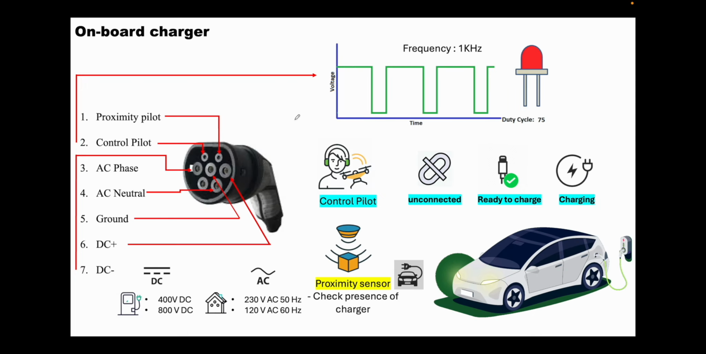Welcome to another tutorial on MATLAB. In this tutorial series, we are looking into the electric vehicle and different concepts related to electric vehicles. And we will also see how we can implement these models in MATLAB. In the previous tutorial, we have seen the charging port and different pins related to the charger.